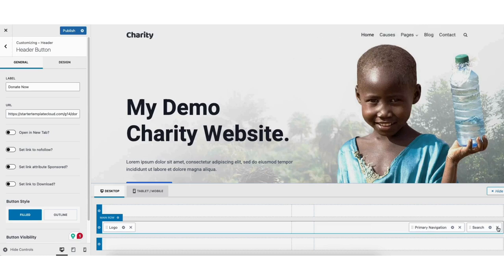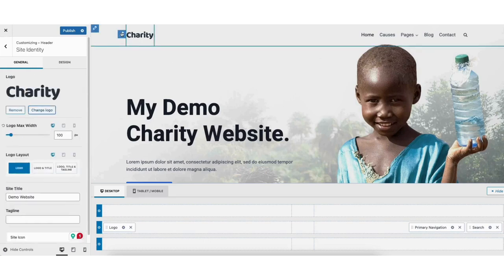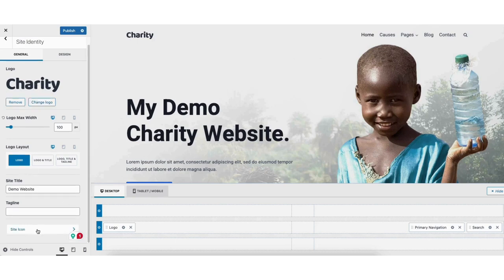it. If you want to change the look of the header, you can select something here and drag it over to a section to change the look of your header. If you click the pencil icon where you see the logo, you can change the logo or remove it. You can change the site title and tagline. You can change the site icon here. Click the publish button to save your changes.